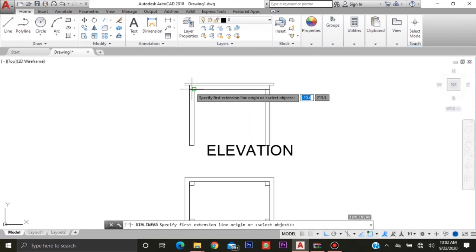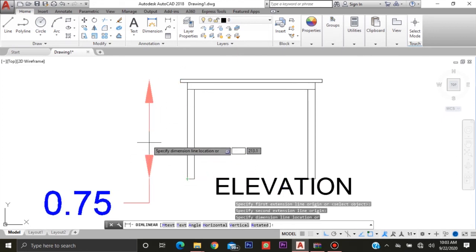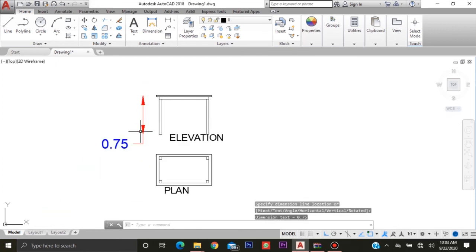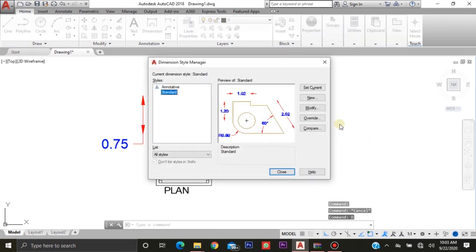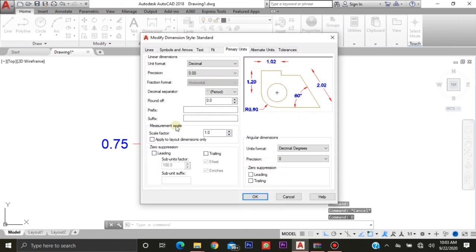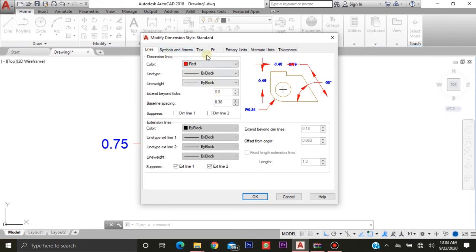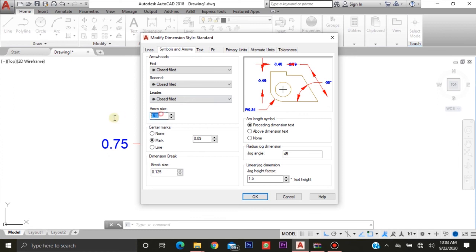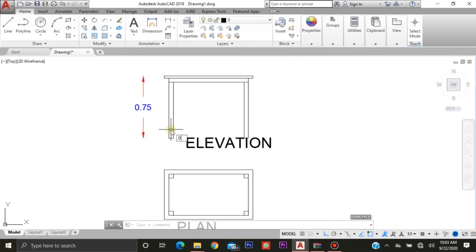Now let's check out the dimension of this table. There is the height of the table. It's 0.13 meter. It seems to be so much bigger. I am changing the dimension style. I'm changing the size of the text to 0.07, and also the size of the arrow to 0.07. Now it seems to be much better.